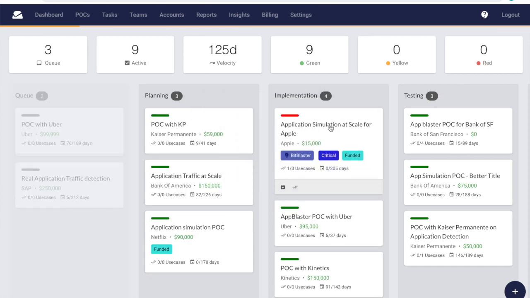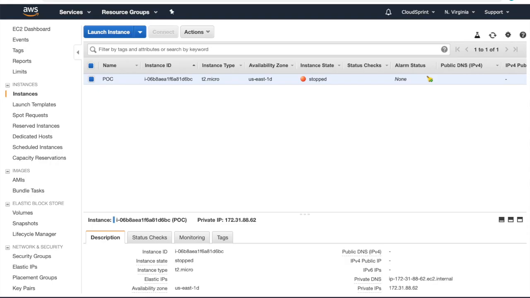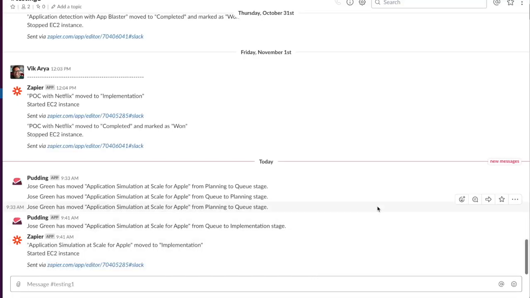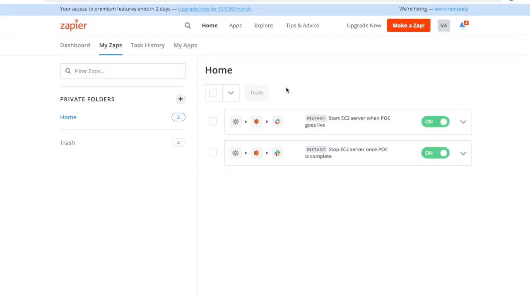Now this project is in implementation, and if I go back here and refresh the page, my EC2 instance is starting. Now let's switch to Slack, and I can see that I have just got a Zapier push notification on Slack. It says the application simulation at scale POC has moved to implementation stage, and it started the EC2 instance. Let's get back to the EC2, and it's running by this time, and our Zap just completed.